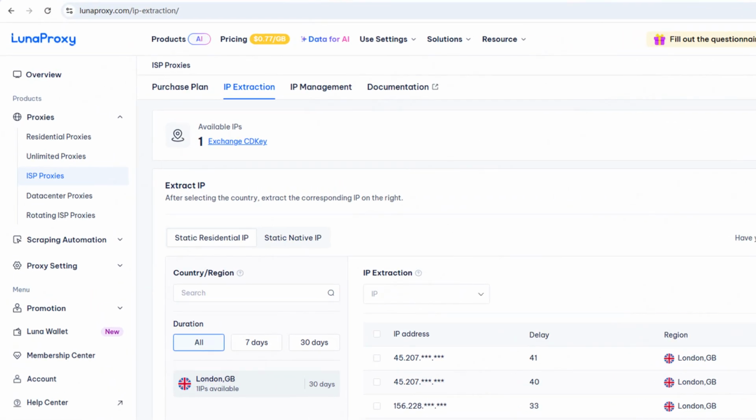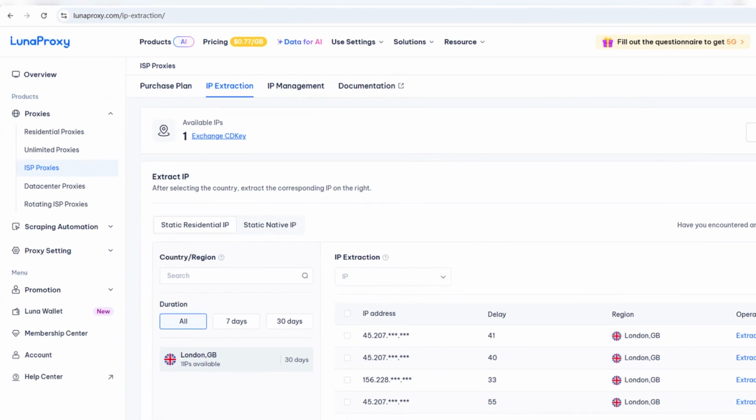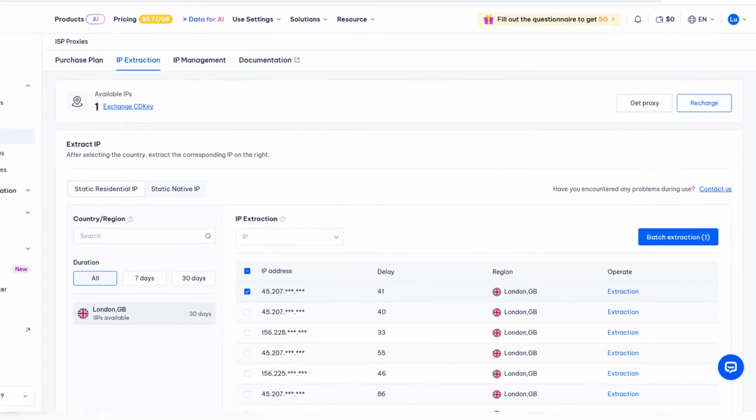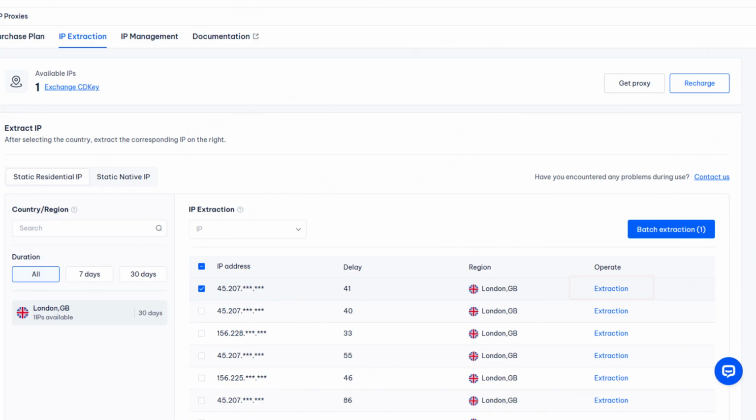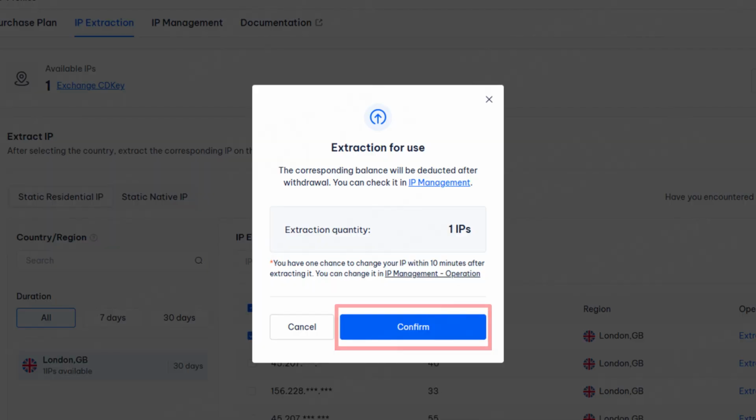When operating on social media, we try to choose ISP residential proxy IP, because in this way our IP will not change frequently, so as to avoid account blocking. Select a static ISP proxy and click Extract on the right. Then click Confirm.